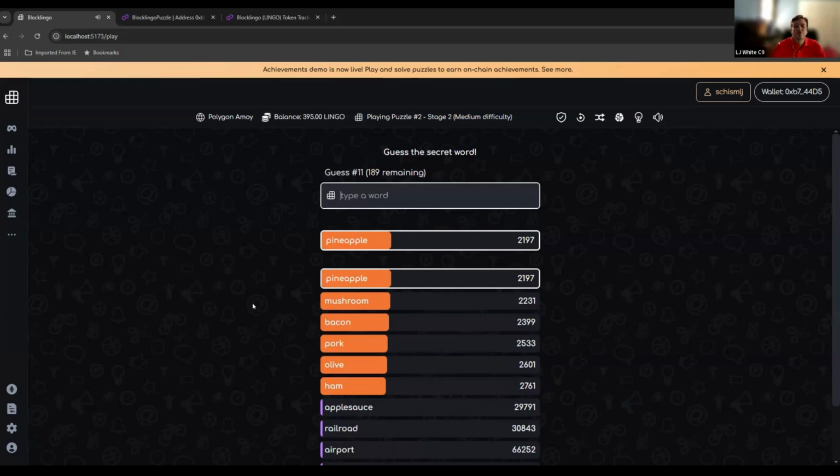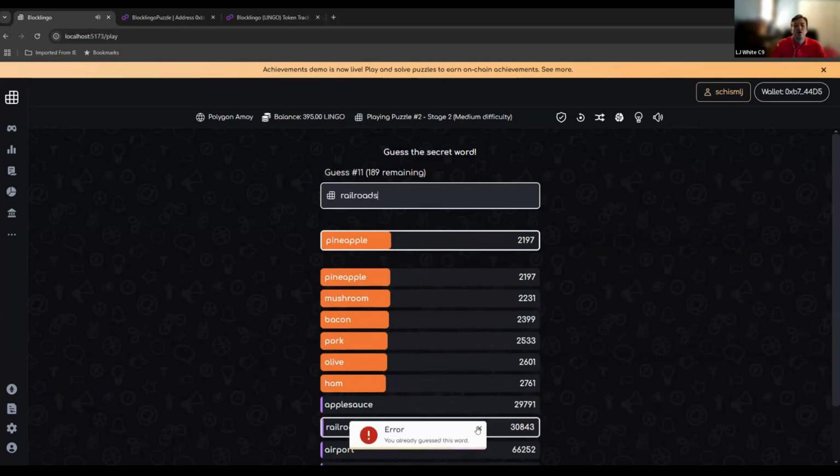So if you notice here, these are all food related words, and these are all orange answers right here, all in the 2000s. And I do want to say you need to guess nouns. So we already have this guess railroad. If I try railroads, it's going to error out. And the same thing for verbs. So a couple food guesses real quick, and then we'll move on.